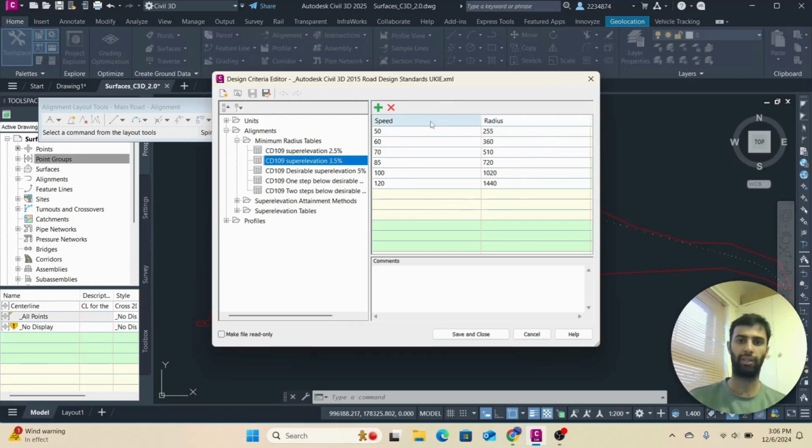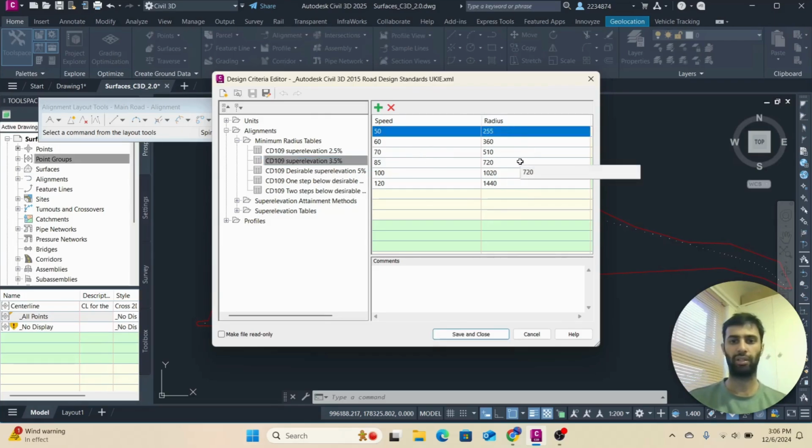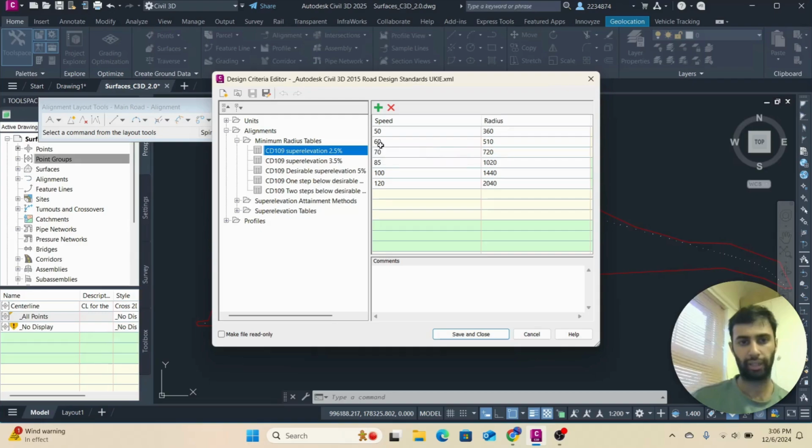So every country comes with its own, or you can have your own file, and then you can save it for the long term, for multiple purposes. So these are the design criteria that I am going to use. Maybe your speed limit is, for example, 60, and the radius may be different. You can add some speed and then the radius by yourself as well.